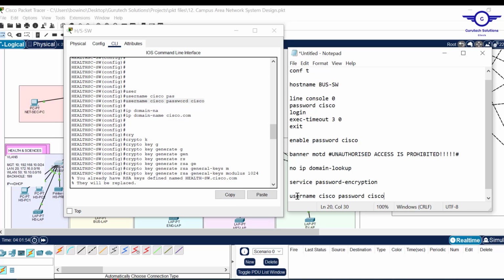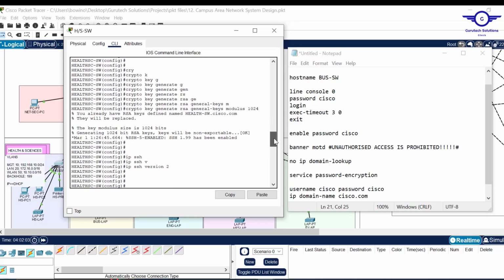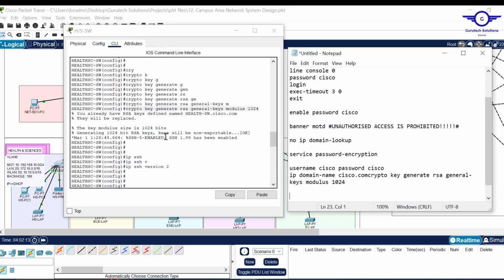After configuring username and password, now configure the IP domain name. The domain name is very, very important for SSH configuration. Then after configuring the domain name, we generate crypto keys using which algorithm? RSA. So we just paste that there, and also we enable SSH version 2. So I paste that there, and finally we go inside.